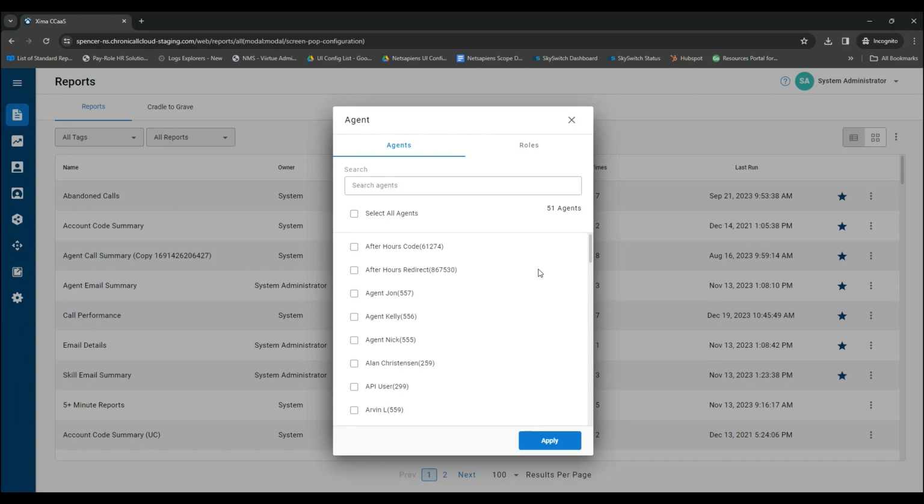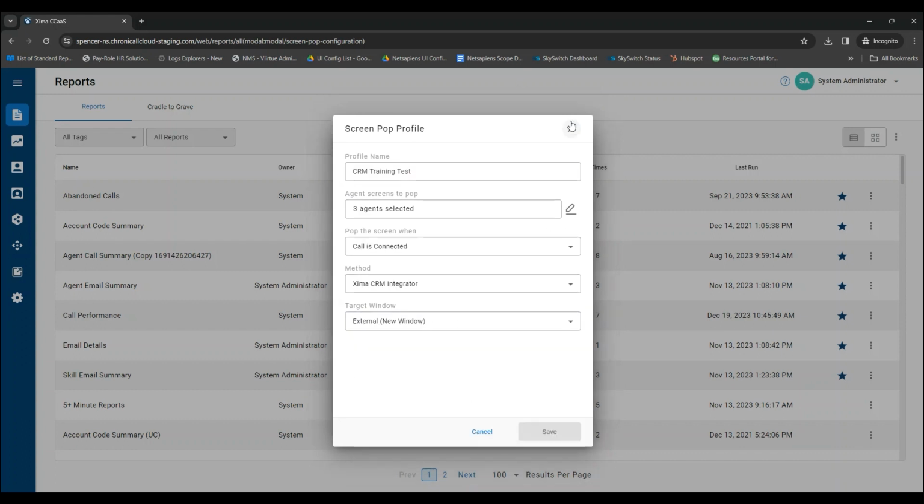Really that simple. So if you want to use manual, just go ahead and have them licensed and they'll be able to click that button and manually pop to CRM. Otherwise, select them as a user that you want to have pop for it. The method in this is, of course, Xima CRM Integrator. That's what we have as far as application is concerned.